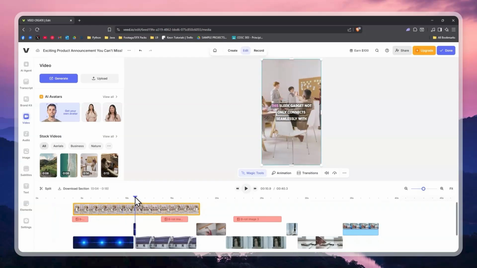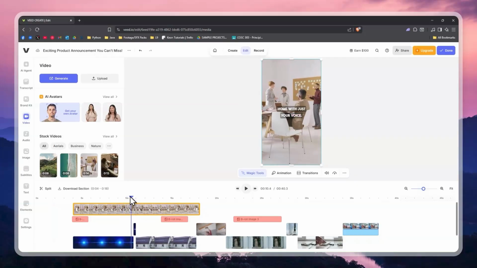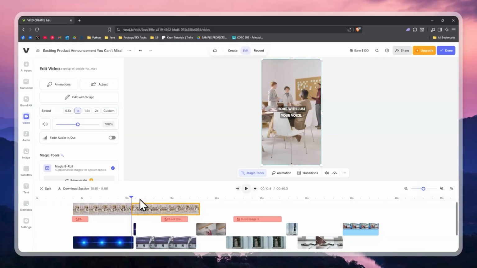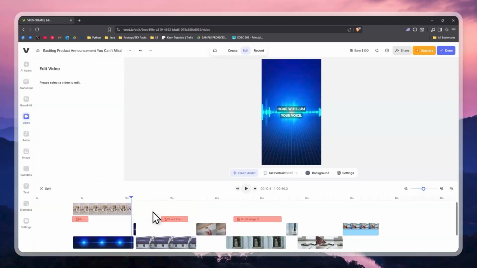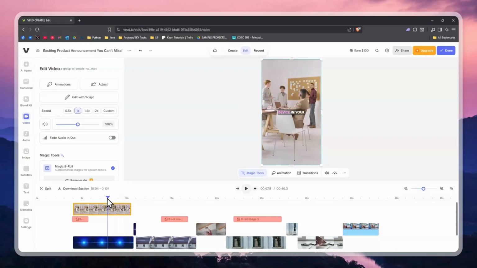And if the stock video is too long for you, you simply need to split it. Then click on the video that you want to remove and click delete on your keyboard, and it will automatically be removed just like that. And you could also edit the speed. So let's say you want to edit the speed of this stock video, or let's say the other videos right here. So you can edit the speed just like that.